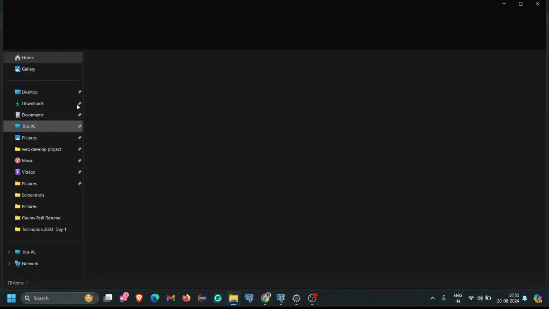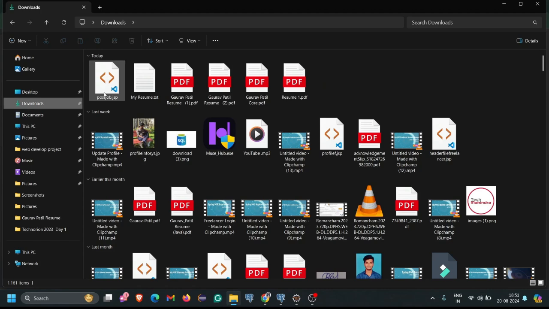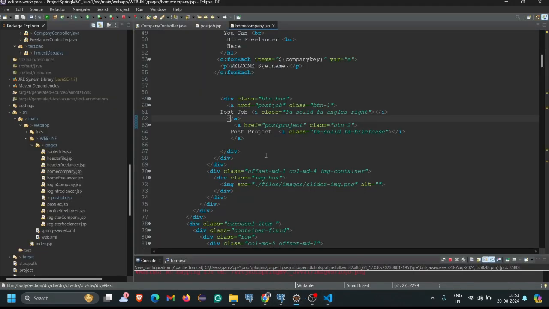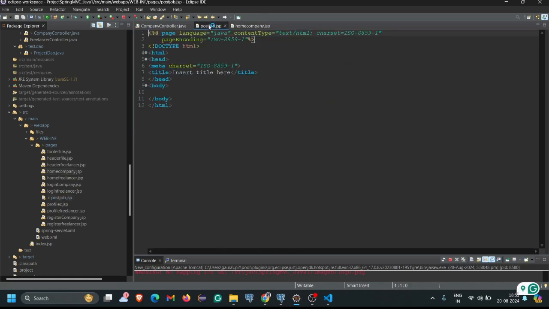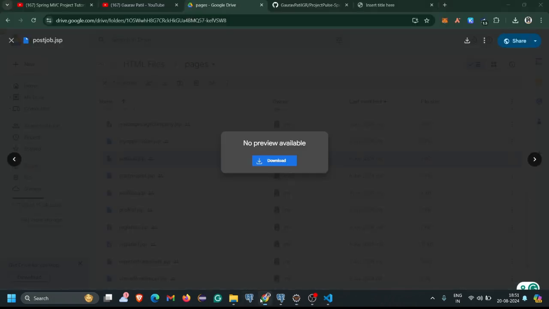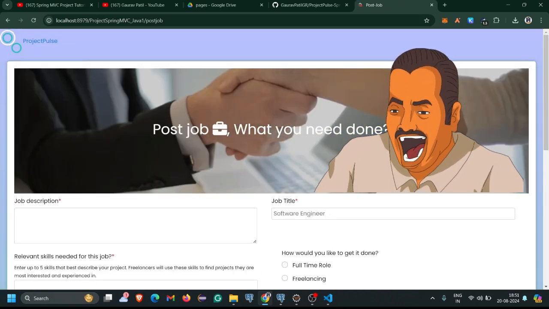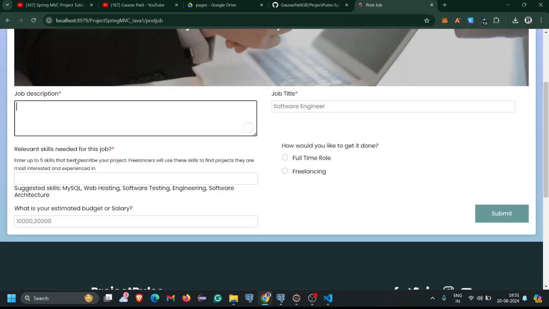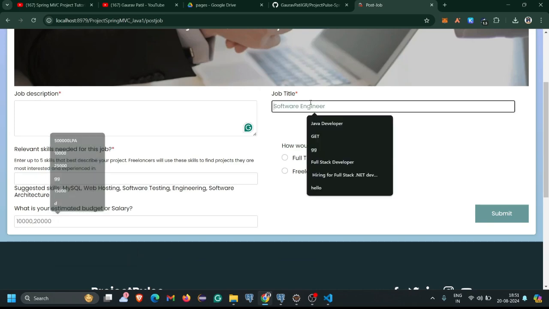Let's check whether our page came here or not. Come to downloads, and here you can see it has come. Double click on that and it will open in VS Code. I simply copy this entire code from here and come to my post job.jsp, select everything and paste it, and simply click on the refresh button. Click on refresh, and here you can see the page is successfully loaded. That is our post job page. So this is the entire form we discussed in this video.